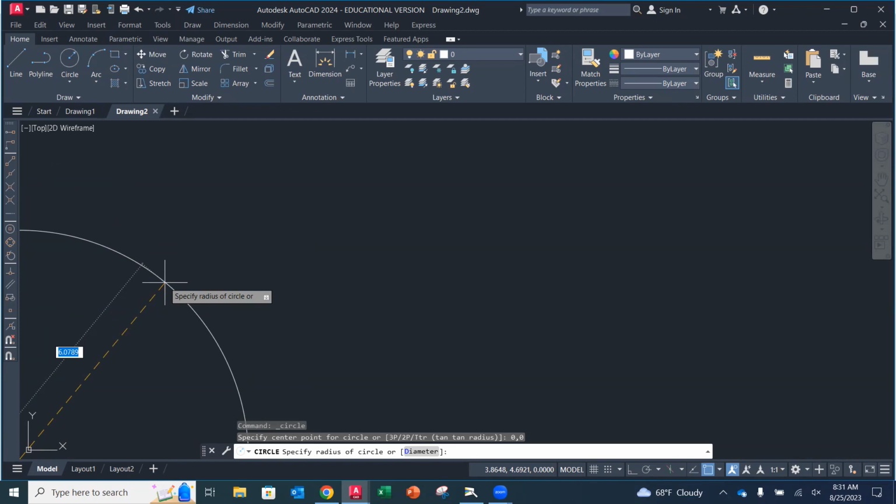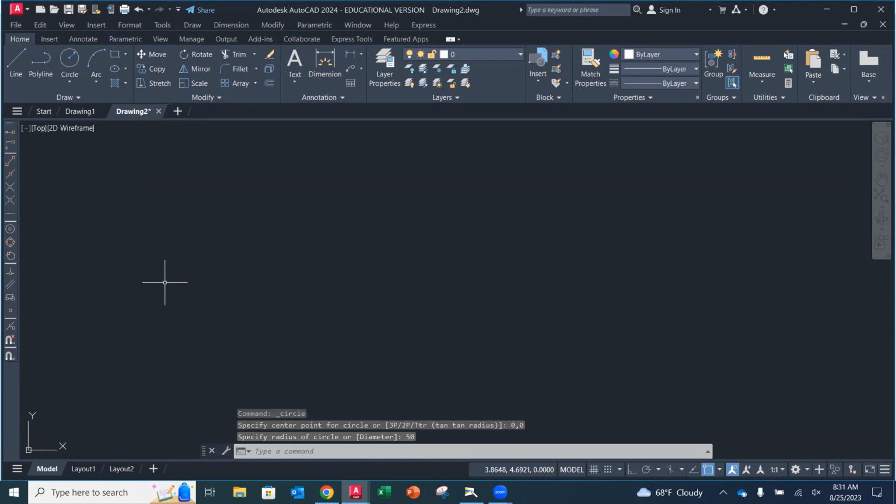And my radius was 50, right? So I'm going to go 50, enter, and I can't see it. That's because it's bigger than where I'm at. And that's okay. So all I'm going to do is zoom so that I can see this on the screen.